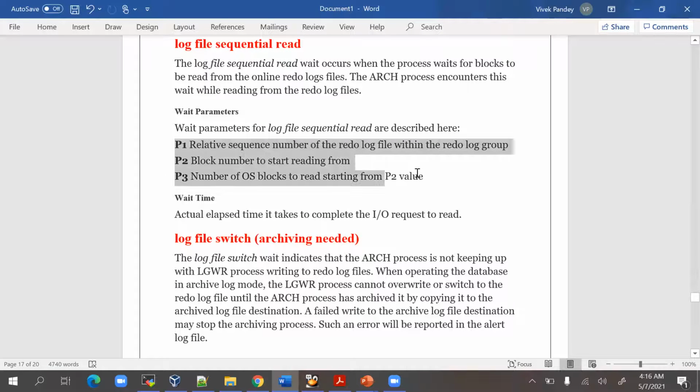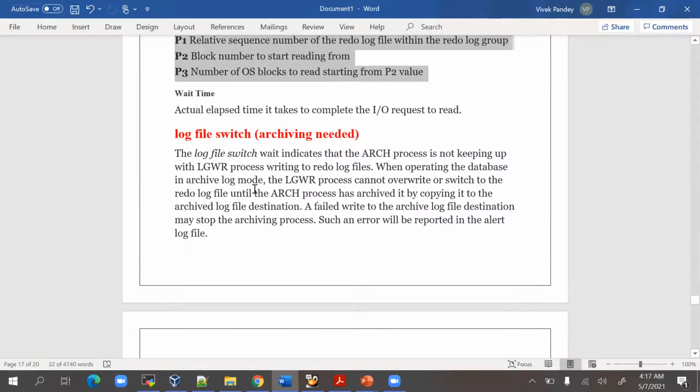Again, there are three parameters. One will be the sequence number of your redo log, which is nothing but your archive sequence number, then the block number to start the reading from, and the number of OS blocks to read. Okay, this is one thing.